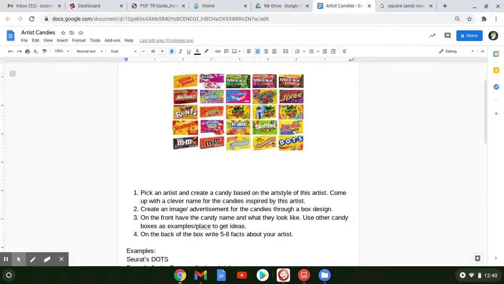So after you figure out what you want to do, you're going to create an image or an advertisement for the candies through a box design. So you're going to design your own box of artist candies. That's what's happening here. On the front of the box, you're going to have the candy name and what they look like, just like all these other candy boxes that we're looking at up here.